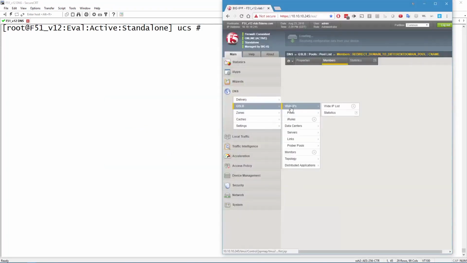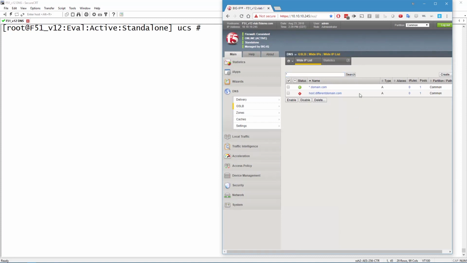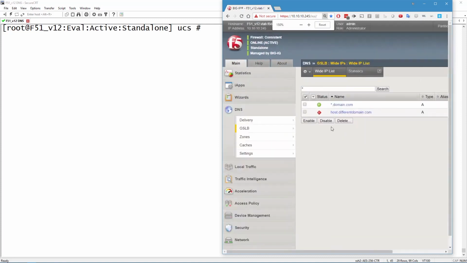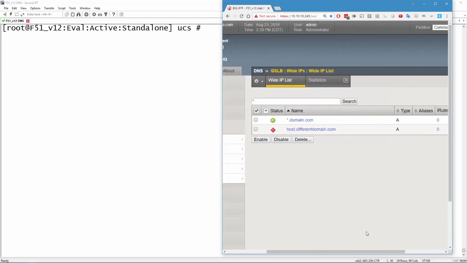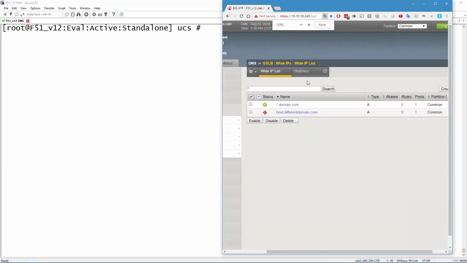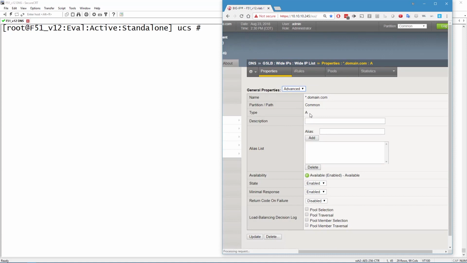Alright, so we'll look at our wide IP configuration. I've configured a domain.com wide IP, and this is right here, and it is an A record, and it's currently available. And then what we do in pools, well, before I get to that, the domain.com has a wildcard associated with it. Now you can use asterisks in any spot of a wide IP to reference one or more characters.